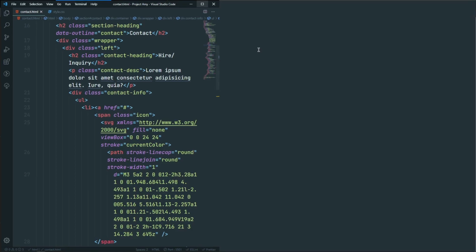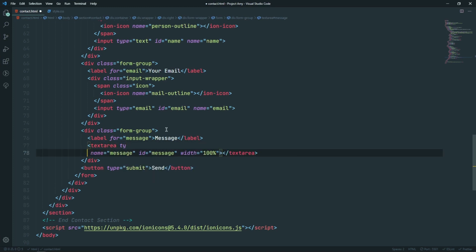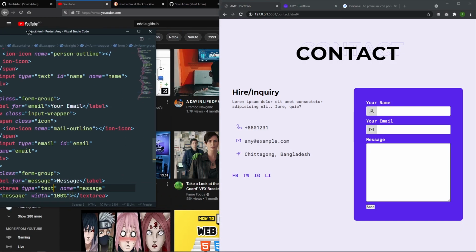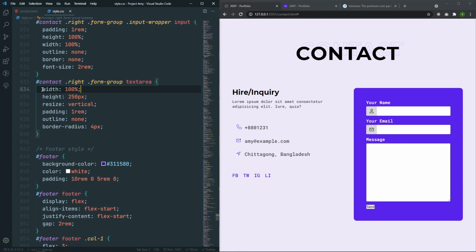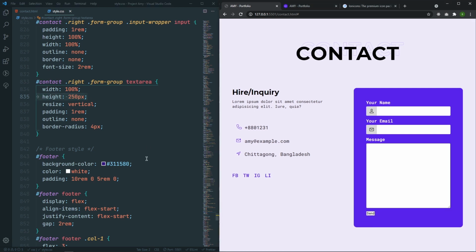Let me check it here. So here we forgot to do something. In our text area we don't have any kind of type, so let's say the type will be text, and that's it. And I can see that my message text area is now having the correct style, meaning it has 100% width and height is 250 pixel, and the resize is only vertical, it will not do any kind of horizontal resize.